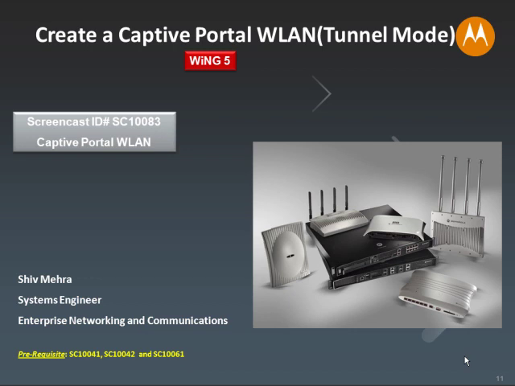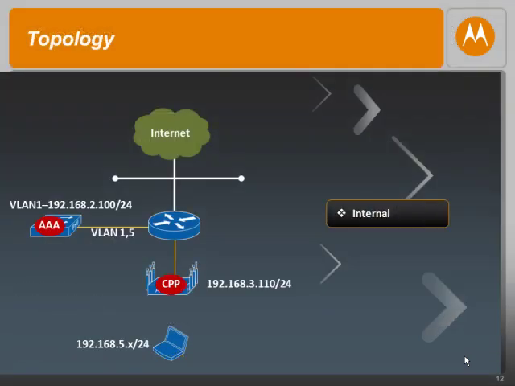SC10083. In today's screencast, we are going to be configuring a captive portal wireless LAN in the tunnel mode. Tunnel mode essentially means that it is an extended VLAN. Let's get started. Based on a topology defined in SC10061, we are going to be creating a wireless LAN.